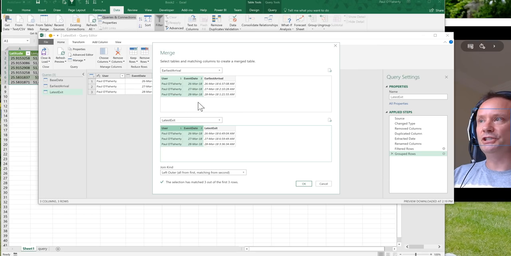Okay, so I want to show the earliest arrival filled in and the latest exit being empty. And equally, if it's the other way around, I might have a latest exit value and no corresponding earliest arrival. So I would just want the earliest arrival to be blank when I put these columns side by side.